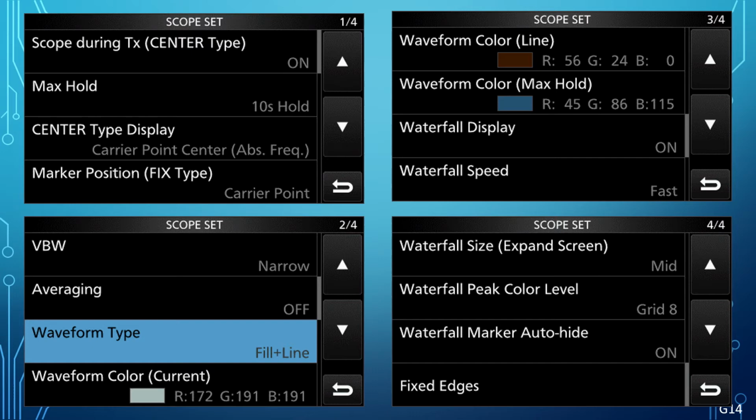You have a choice of over 16 million colors for each of the color options, as usual. And most importantly, from page 4, you can access the list of fixed edges.